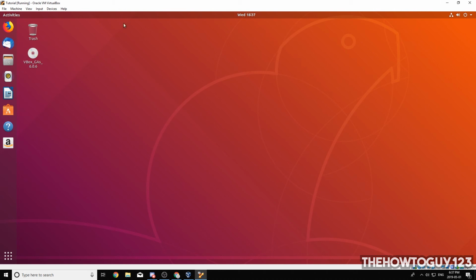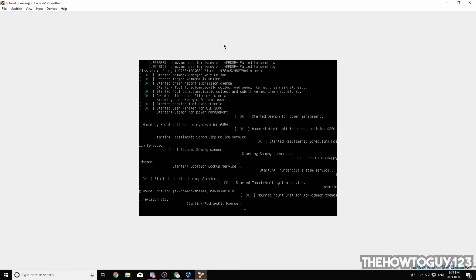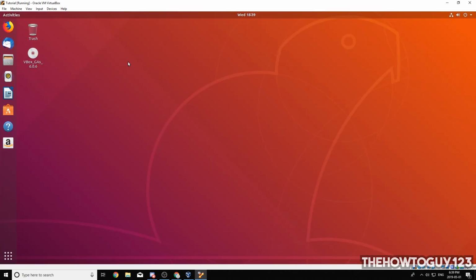But just to finalize the VirtualBox Guest Additions installation, go up here to the power button, and then click on restart, just to restart our virtual machine to make sure that everything was installed properly. And there we go, we've successfully finished installing Ubuntu in a virtual machine in VirtualBox.